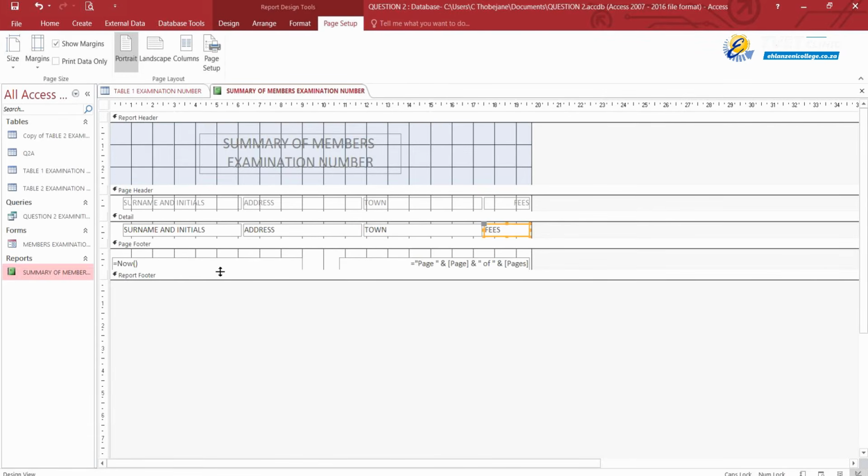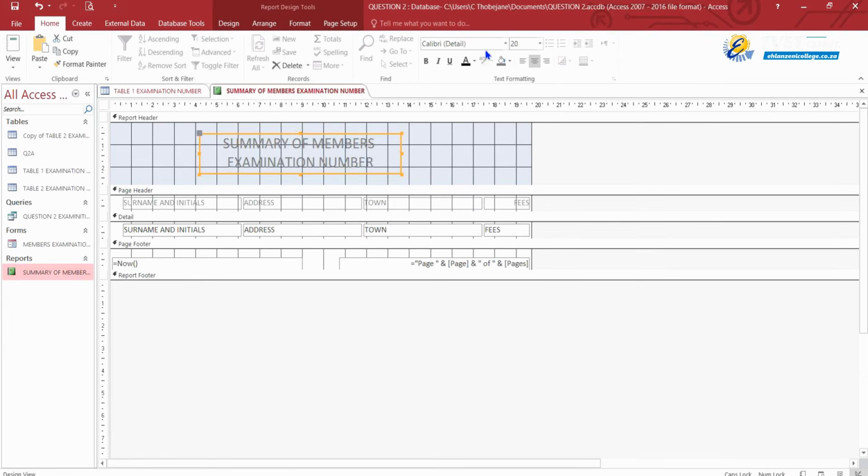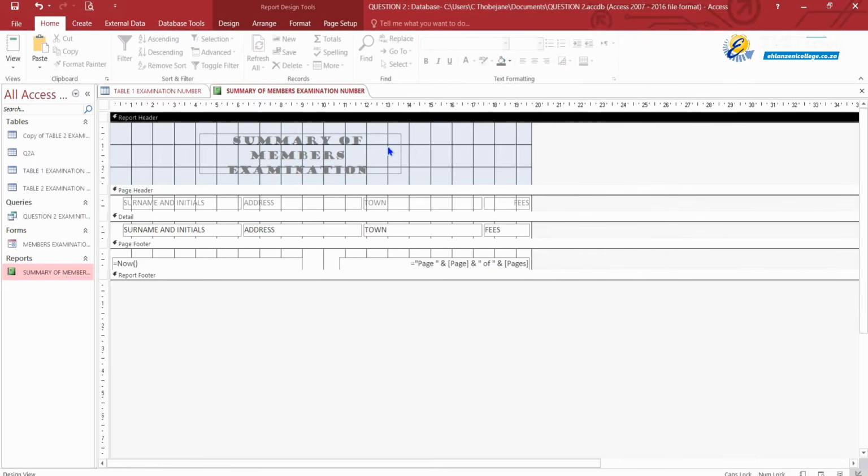Then let me change the font of the report heading to Kodi Start. You just select your title, then you go to the font. You just type Kodi Start. Size 14. You just put size 14.